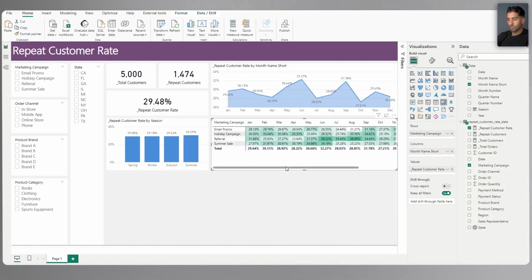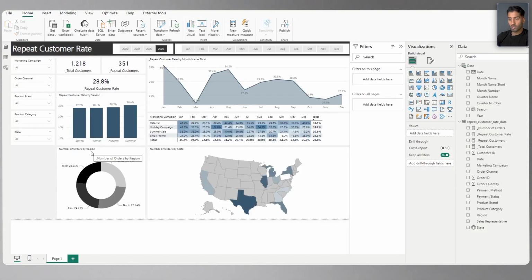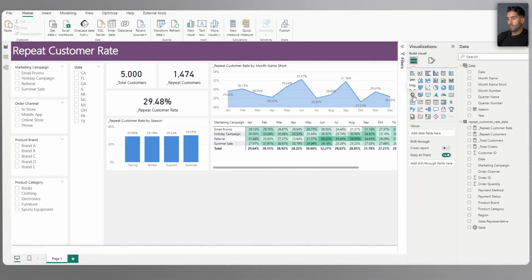So you can see now it's supposed to act as a heat map on high months, and there is some scrolling from the left to the right here. You can make the text smaller, or you can remove decimals if you want to avoid that. But again, I want you guys to play around a little bit also. Number of orders by region and number of orders by state. So let's add the map now.